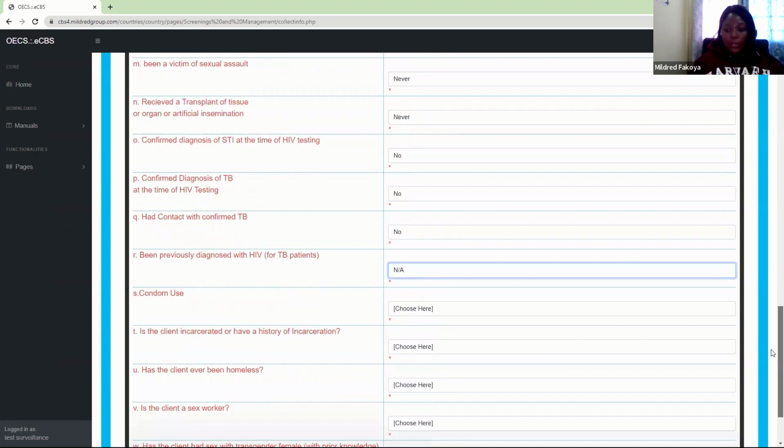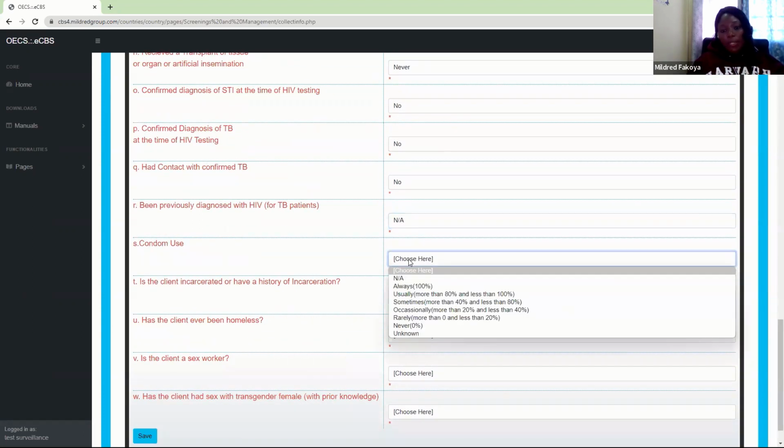Her condom use. You want to ask her if she uses a condom. If she says yes, how often? If she says always, 100% of the time, she uses a condom. If she says usually, which means most of the time, more than 80% of the time, she uses a condom.